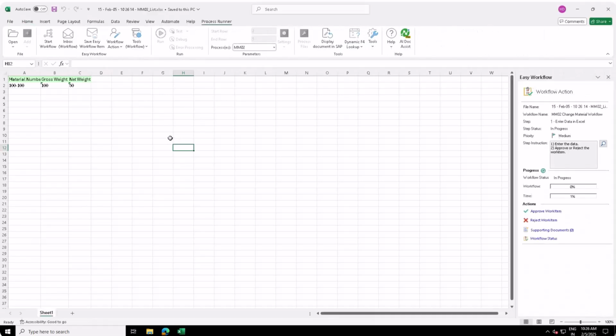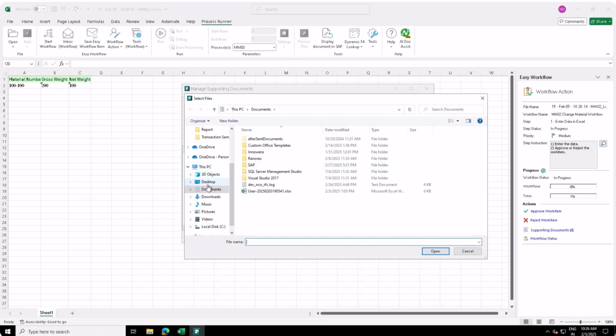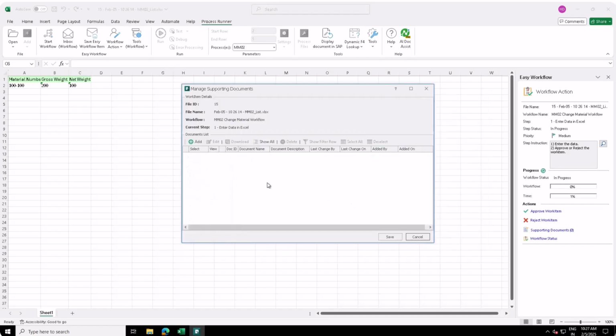Let's enter a new gross weight and net weight. You can notice that the run options are grayed out. It allows only entering data into the Excel file. Since we did allow supporting documents, select Supporting Documents here. Navigate to the document, and the document is now attached.